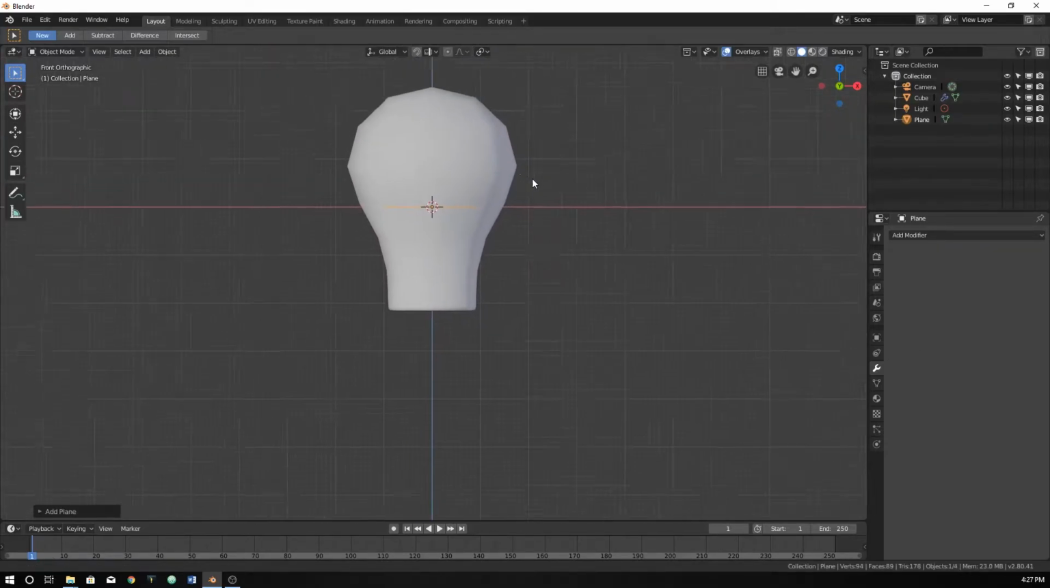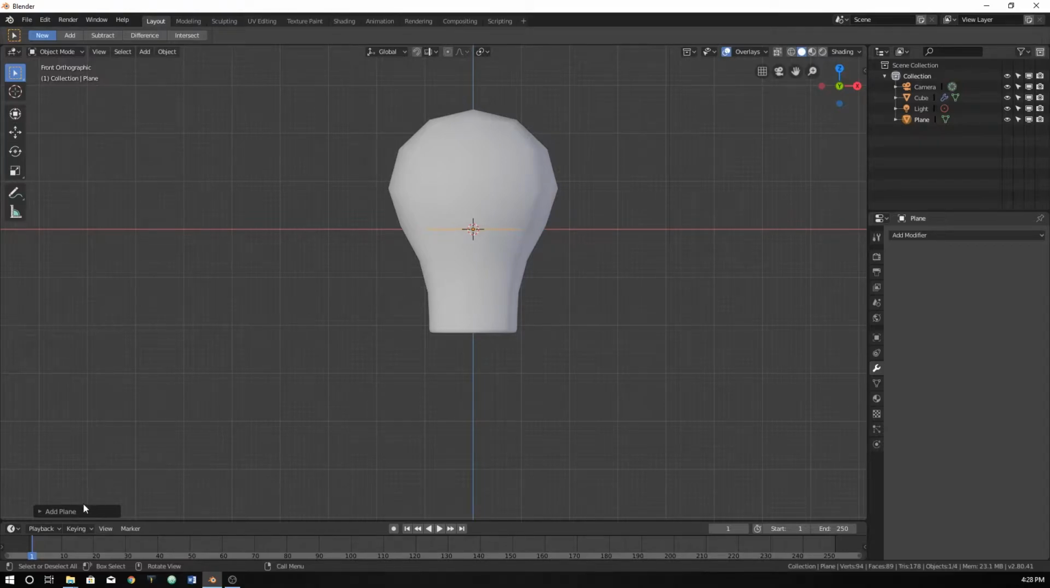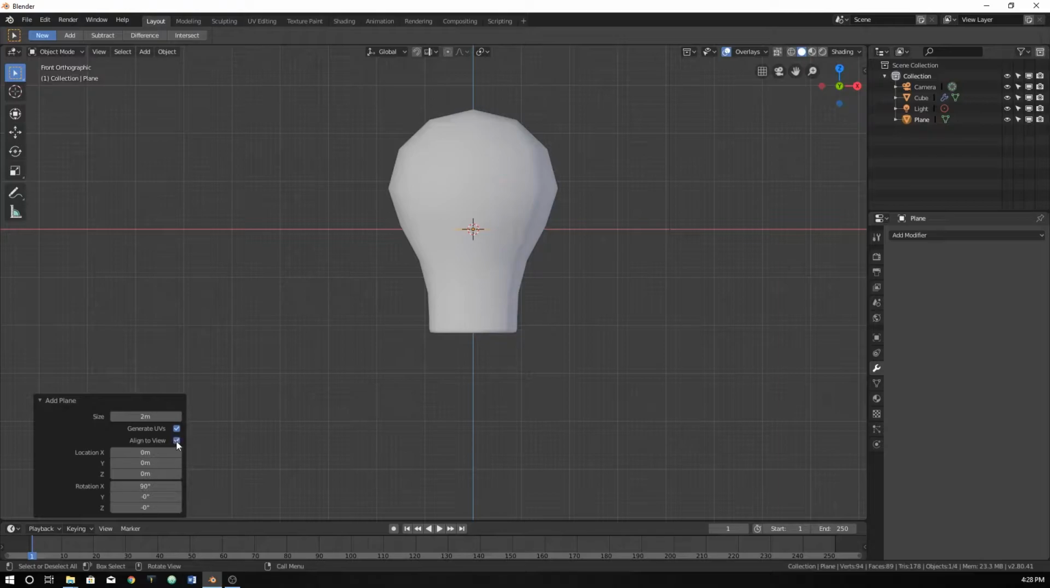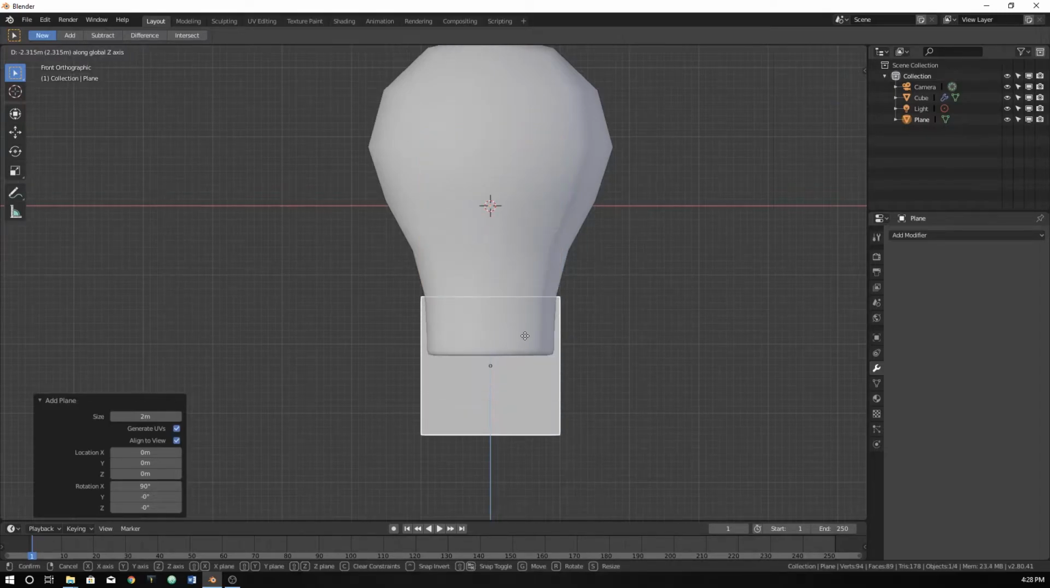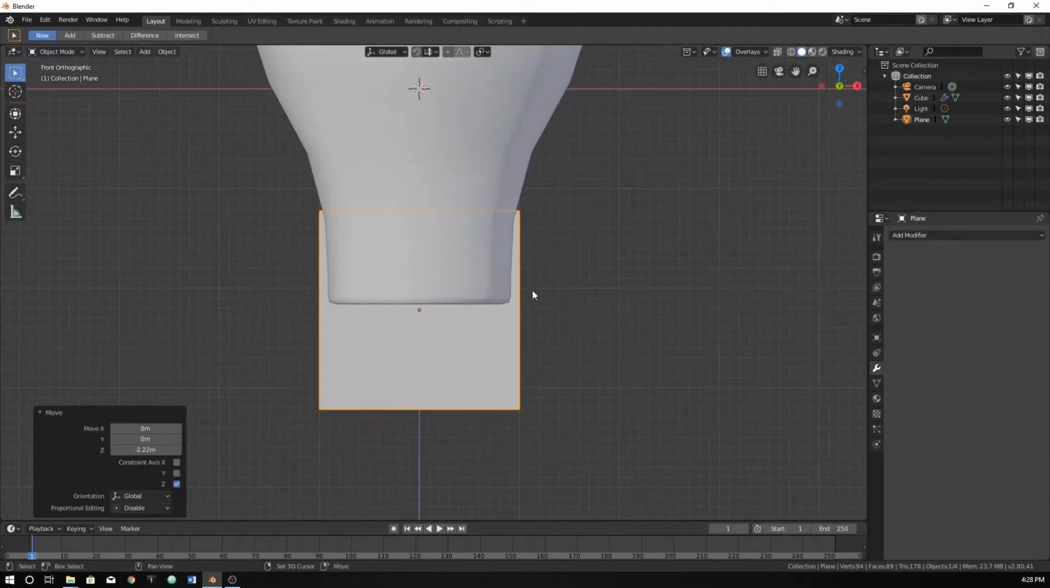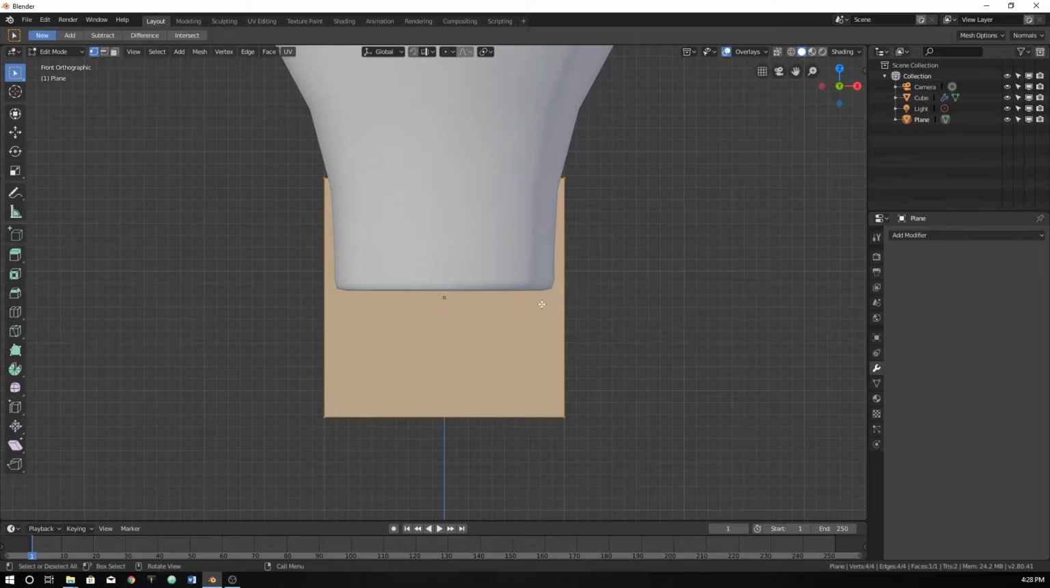You won't see much. You'll see this little plane go right here. Down in the bottom left corner though, there will be a little panel. Click on that and hit align to view. This will make the plane face us. And then I'm going to move it down using G, and then middle mouse click and drag or hit Z to lock it to the axis. And then hit tab to go into edit mode.